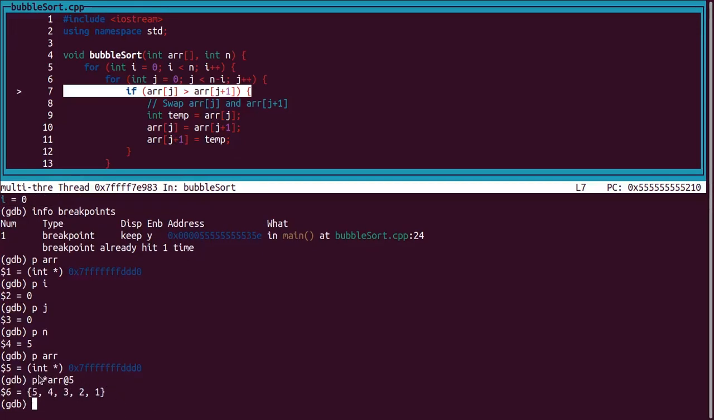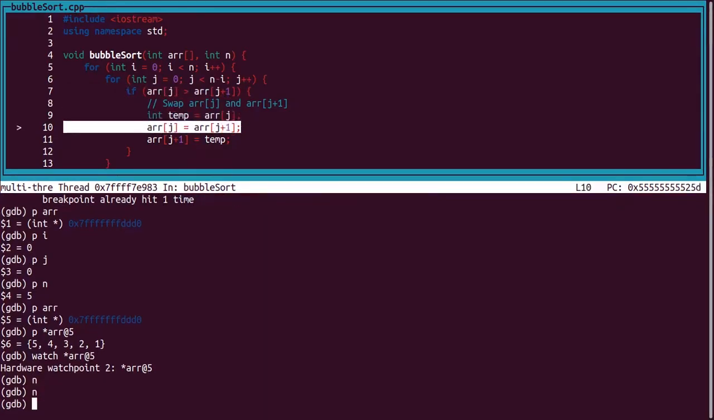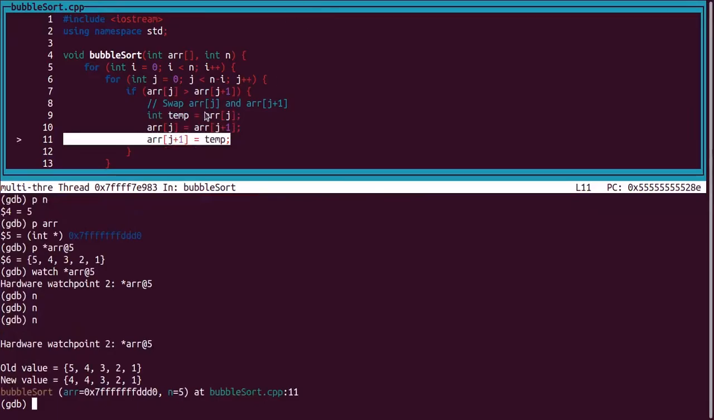Since I want to see the state of the array in different iterations, I'll set this as the watchpoint. So watch asterisk arr @ 5. The watchpoint has been set, you can see here. Okay, now let us go to the next. Now you can see here, as soon as the value of the array changed, we saw the old value and new value of the array. So the state of our array has been changed.